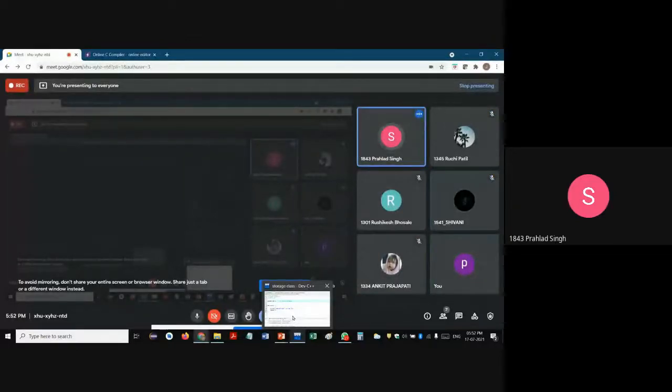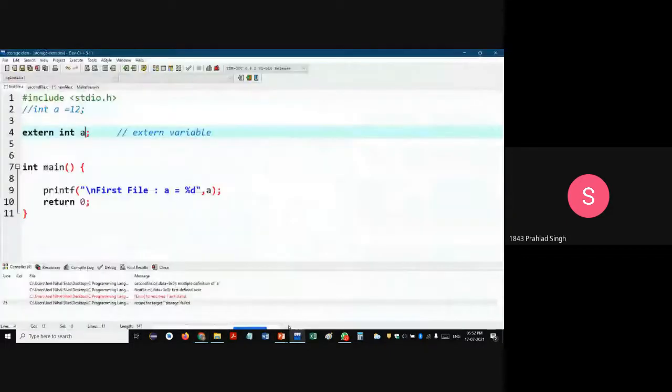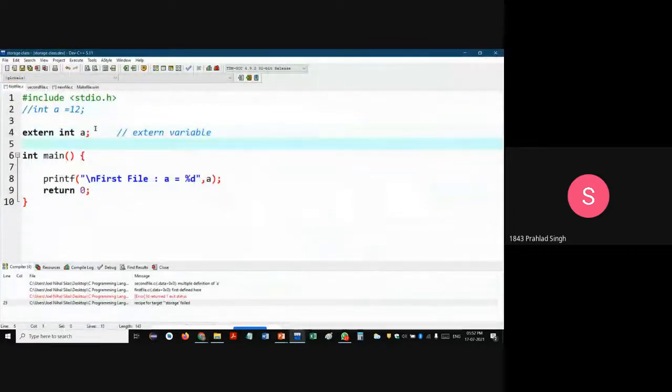If extern int a tells the compiler to go to some other file, and we have two more files other than main, one file has int a, and the other file has float a, which file will it search first? See here, it will search for extern int a, so it will search for int a only. It will not search for float a.